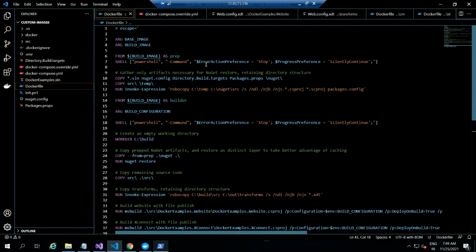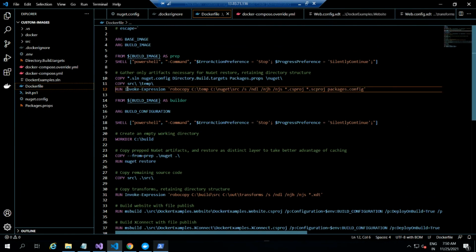Now we'll show you how to layer the solution code and the modules onto the CM and xConnect roles to create custom images for the specific role. You could instead duplicate the build instructions for each Sitecore image, but this would be very inefficient. So this is the right approach. What we are seeing now, if you look at the beginning, is the preparation stage, which is used to gather only the artifacts necessary for NuGet restore.